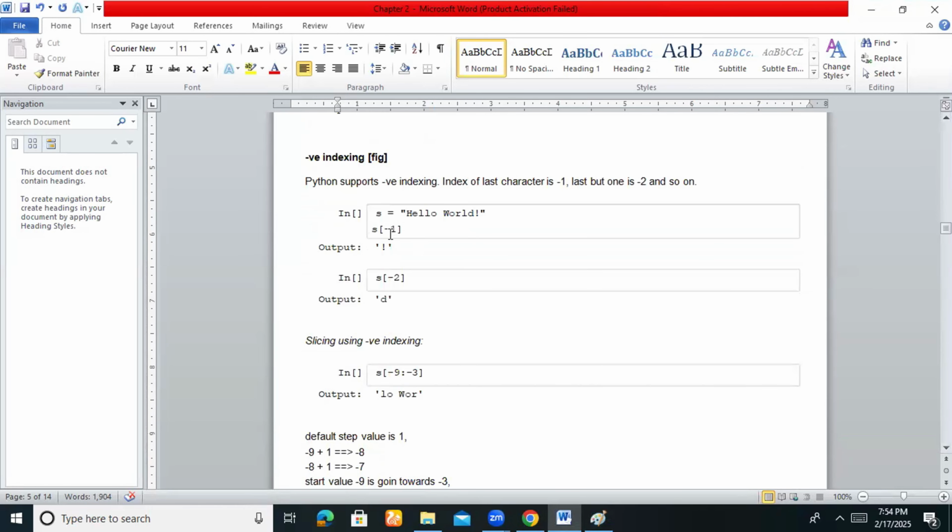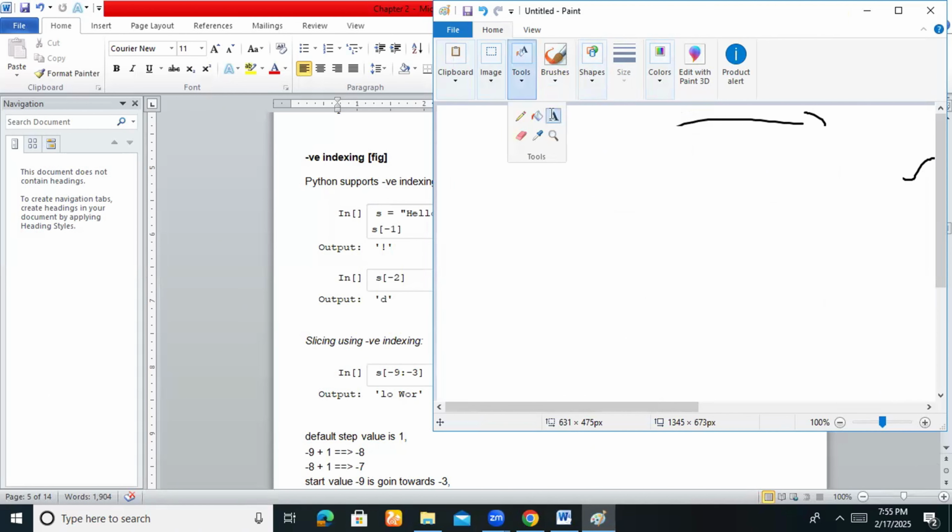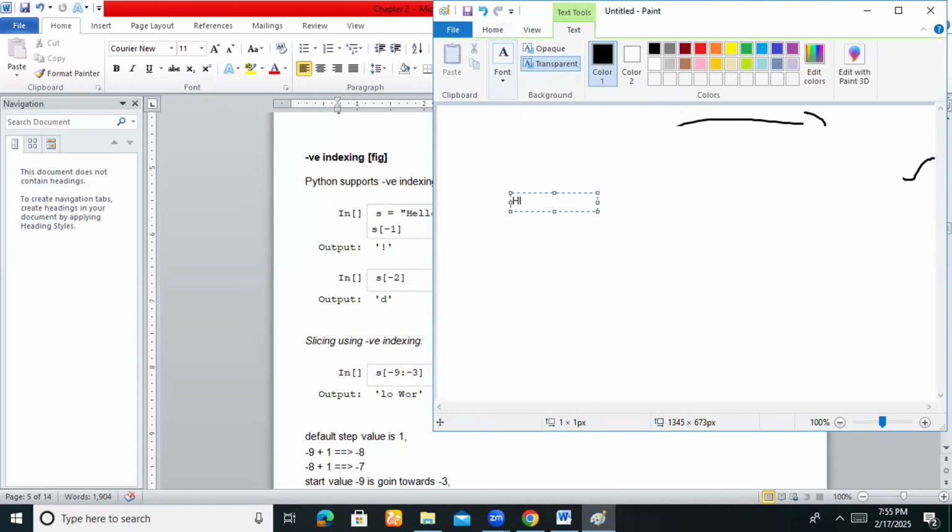See, hello world is there. Here also the same concept, nothing changes. Only -1 is there. So whenever you have this -1, this is straight away character extraction. I am not giving any colons, only a single index, -1. So what will happen is, for example, hello world is there. Let me remove this one. Yeah, hello world.